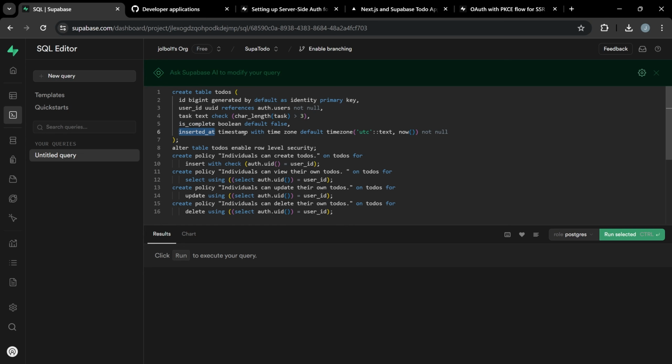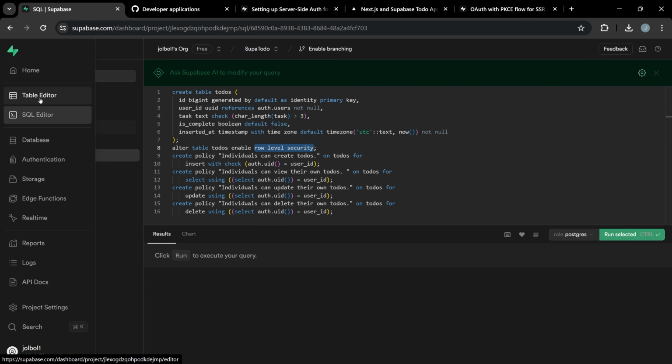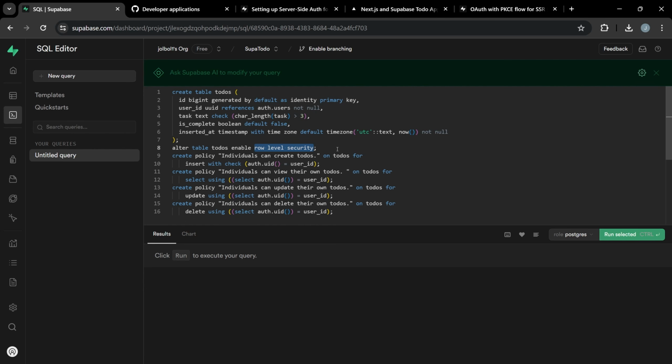And then inserted at, again, is going to be another default that's just going to use the time of now of when it's been inserted with UTC. The really important bit to know on this bit is this row level security here. When you're using the SQL editor or you're doing any migrations, it won't have row level security enabled by default, as Postgres doesn't. If you use the table editor here, Supabase will actually turn this on for us.